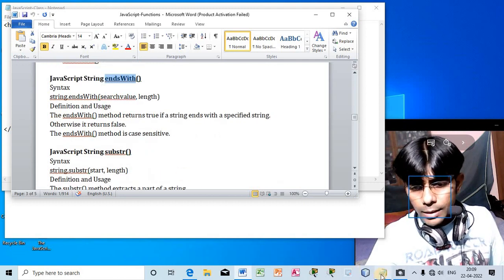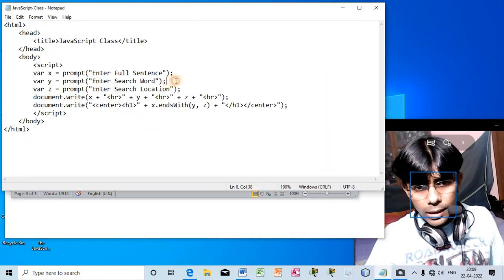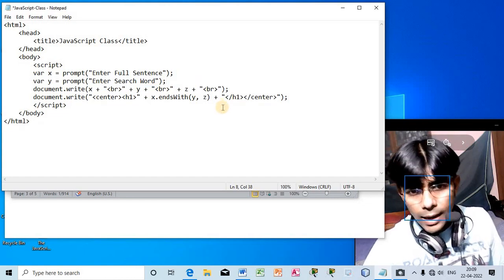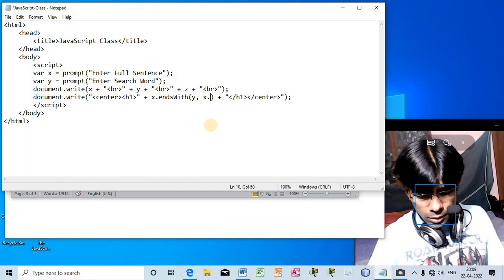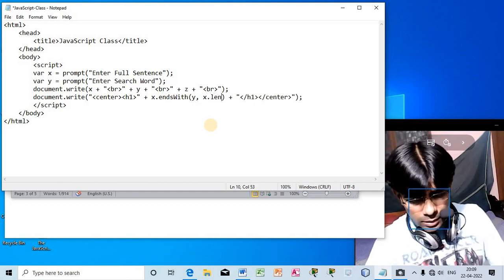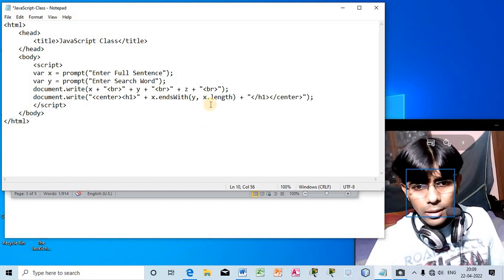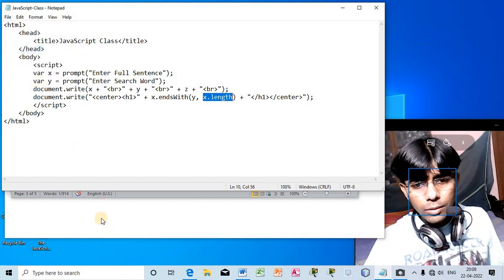Or you can also write here, the location you may remove, and at this position you can write x dot length, right? So here you can get the length. Now you can execute.